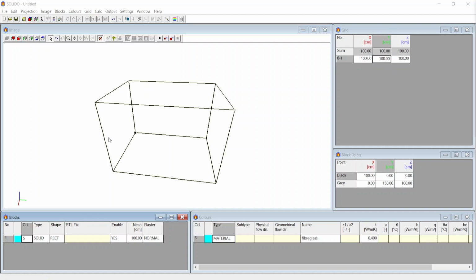We can change the location of the black point by choosing set black point and clicking on the new vertex. We see that the gray point automatically updates to the opposite corner.